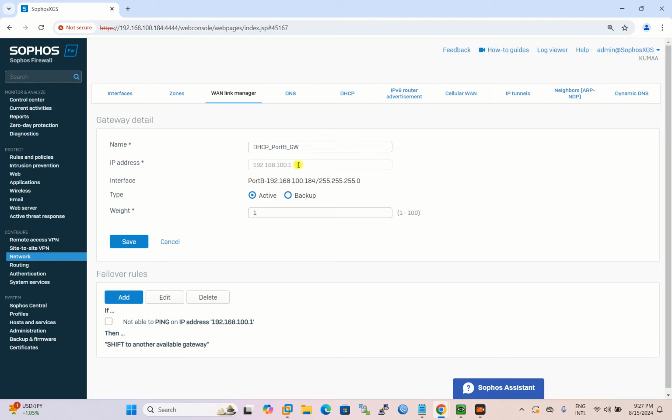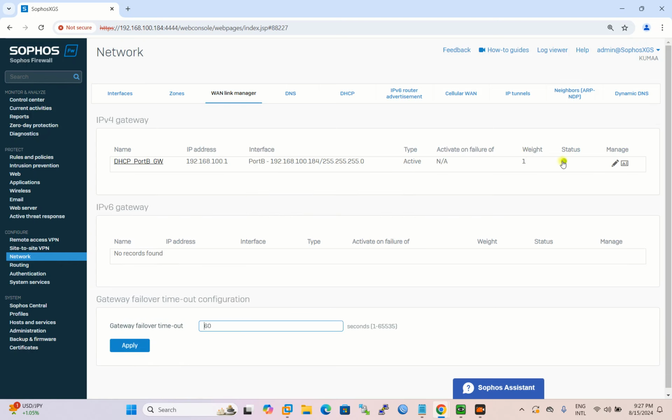And here is the IP address of your ISP. Then here is the port, which in fact comes from the interface that we have set. So no worry, but you need to check this as well, whether it is active or not. When the status is up and green, it means that your gateway is working.